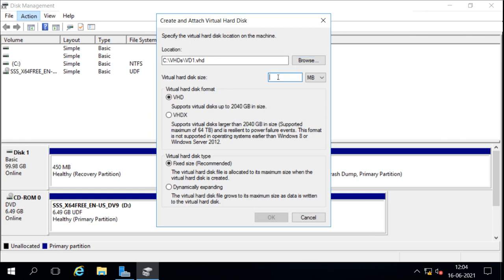Now we can decide the size in MB, GB or TB. I will create it on 10 GB. Then we have the option to select the format, VHD or VHDX. By default VHD is selected. This .VHD, you can see the name of the hard disk is virtual disk .VHD, and if we want, then we can select VHDX, then the extension will change to VHDX.